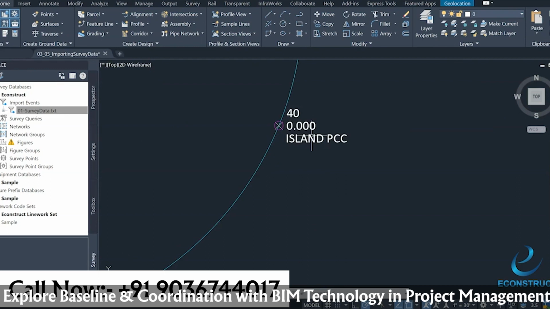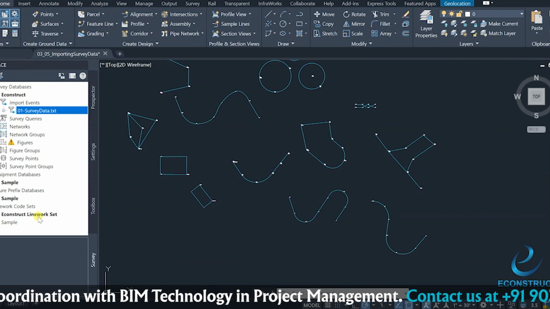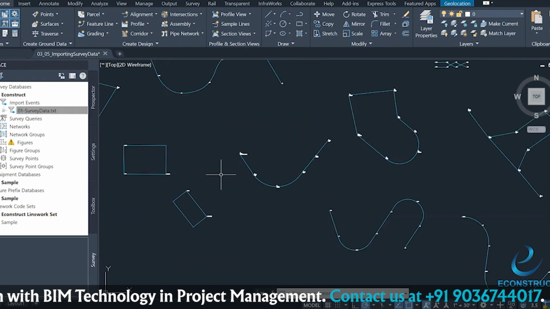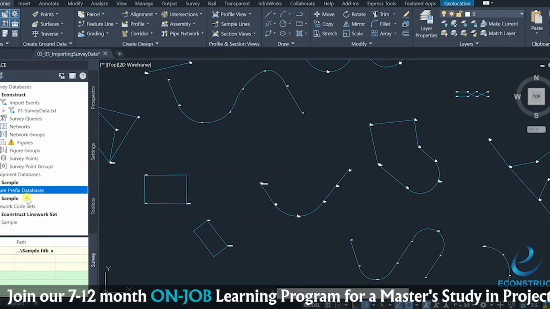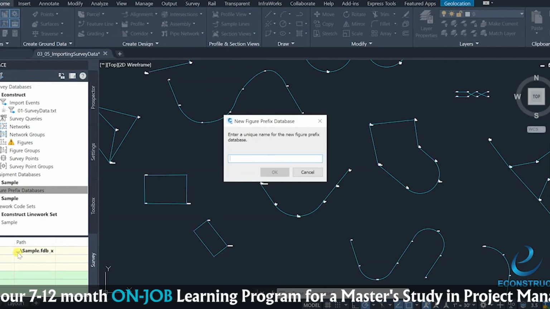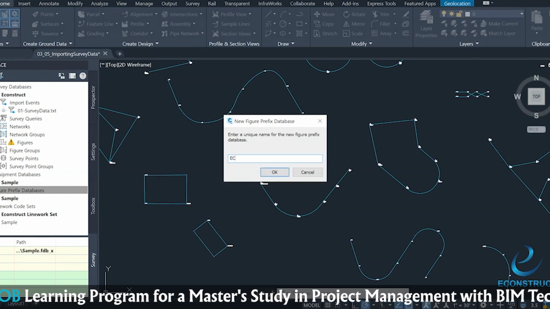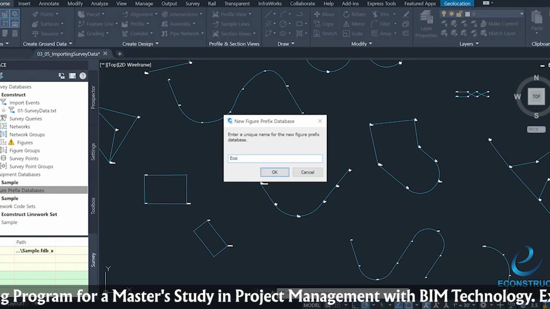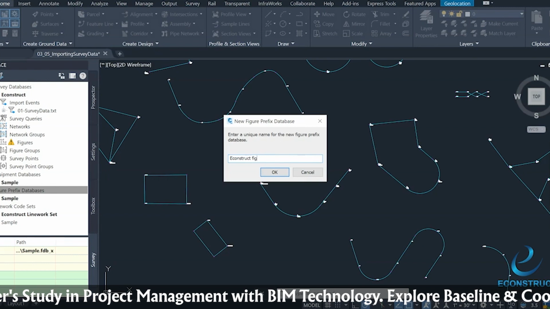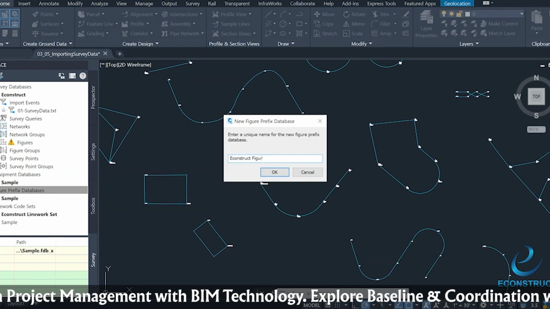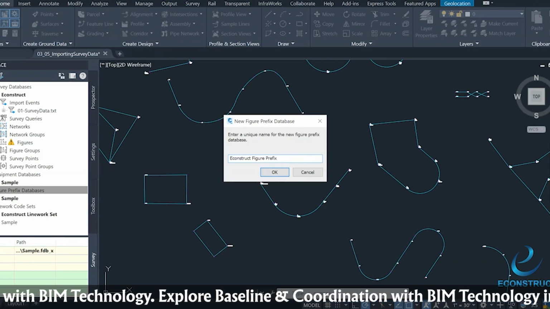Okay, now we are going to define the different prefixes for different types of layers. So I'll go for figure prefix database, create new. Again, it is showing me the path where it is going to be saved. The same way, I'm going to name it Econstruct figure prefix database. So that is fine. Press OK. Again, the same thing is coming here.